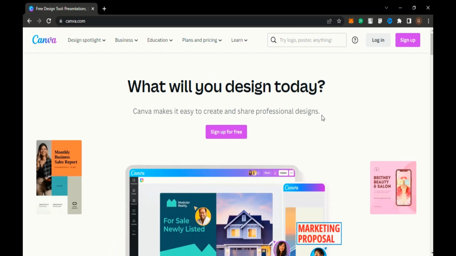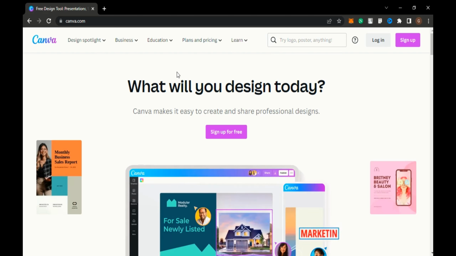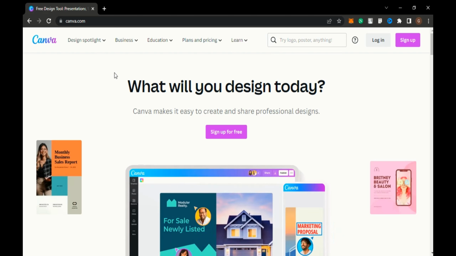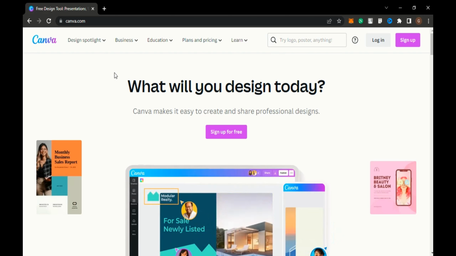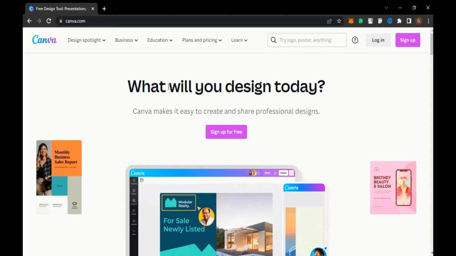Once you get to this page, all you have to do is try and read about the page, what they do and how they do it. Canva is an open source platform for graphic designing and video editing. But for this course, we're going to be covering only the graphic design aspect.